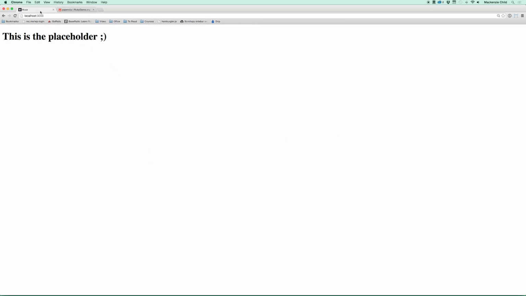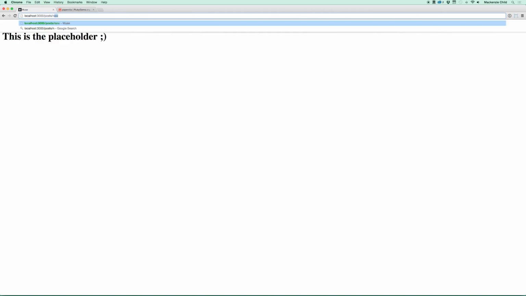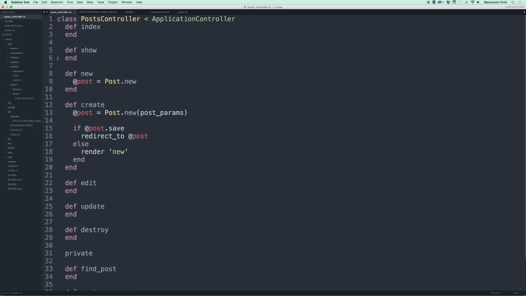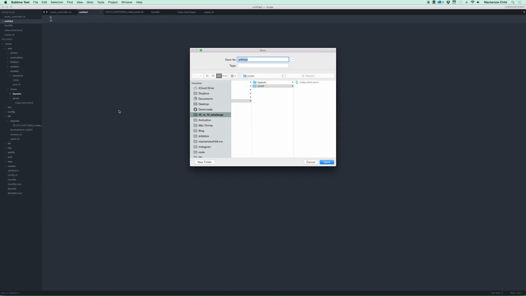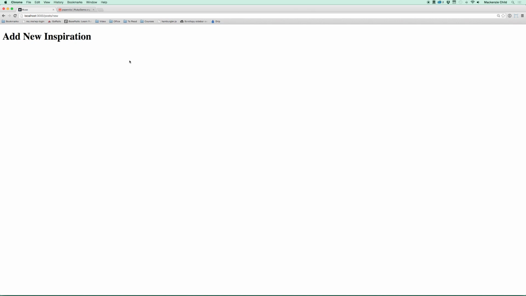Now if we go to /post/new, we get a template is missing error. All right, so let's create that new file. So save a new file as new.html.haml. And for now, let's just put, add new inspiration, since this is an artist inspiration site. All right, that's showing up.